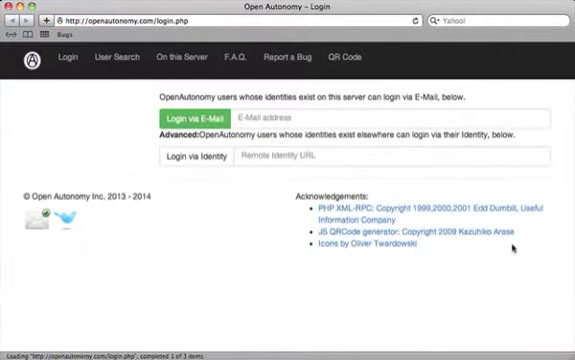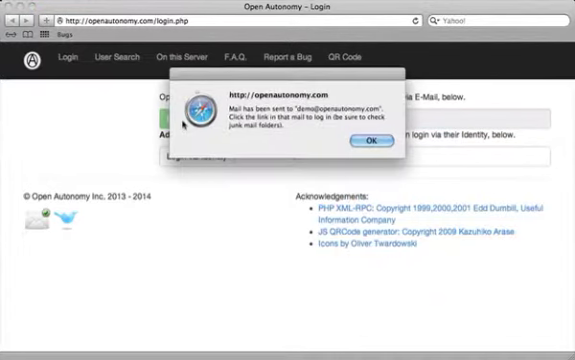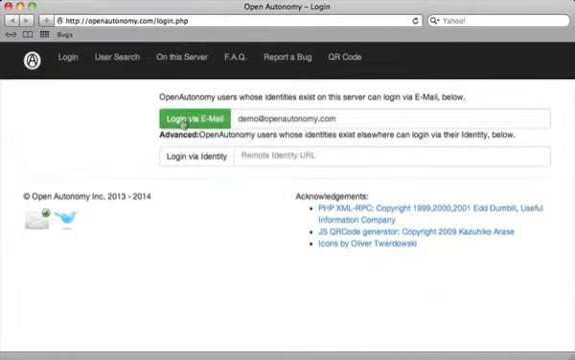So I'll open that up. What I have to do is put in the email address that I want to use to log in, because it doesn't use a username and password, it just uses the email address. So demo@openautonomy.com is the test email address I'm using here. So I'll log in there, and it says, okay, you've been sent the login link.